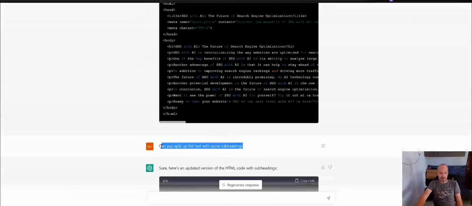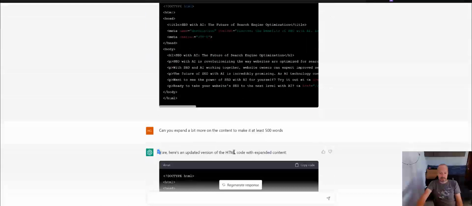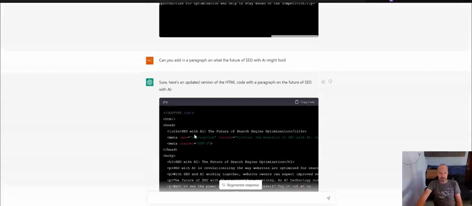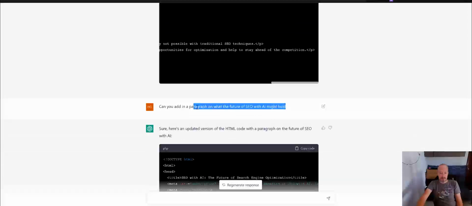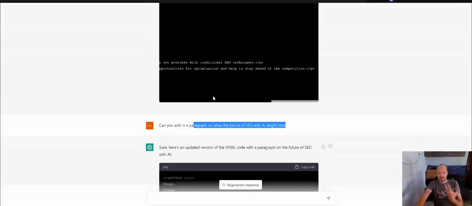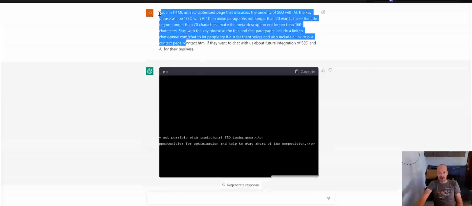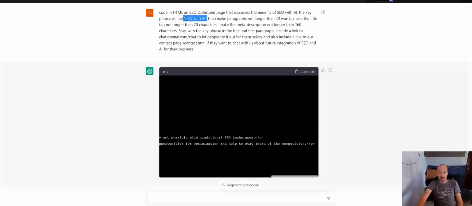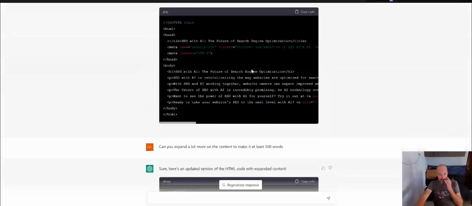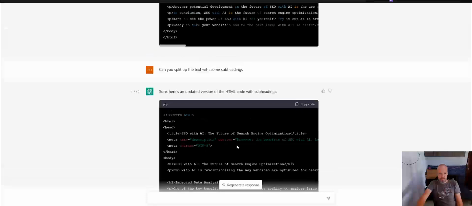So can you split up text and subheadings? Can you expand a bit more, make the content at least 500 words? Okay, and paragraphs. So with that information, the next time you're going to do it, you're just going to do it all in one description, and you copy paste it and you just replace whatever you're going to talk about with whatever you need. Okay? So very straightforward, very cool.